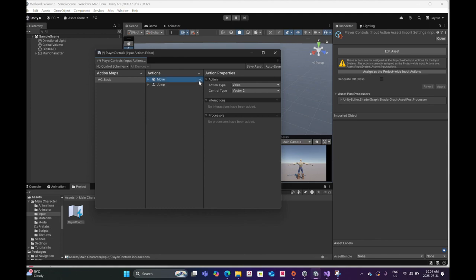And right now if I go down, there's no binding. So if I press this plus button, I'm going to add up, down, left, right. This one I think I can delete, and I'm left with this 2D vector. And there's up, down, left, right. Okay, so I have to bind these.